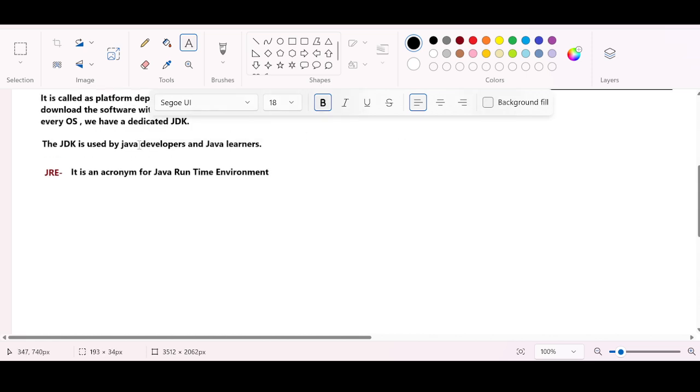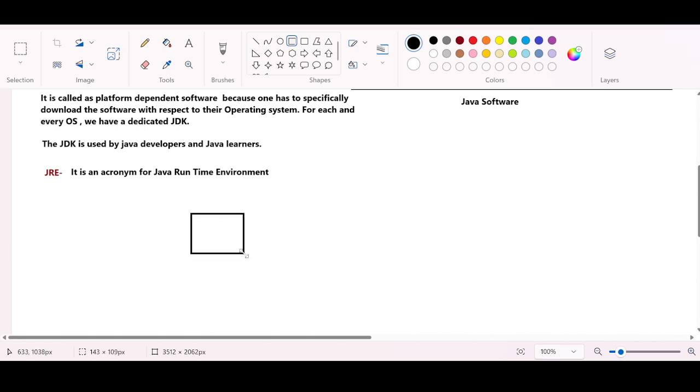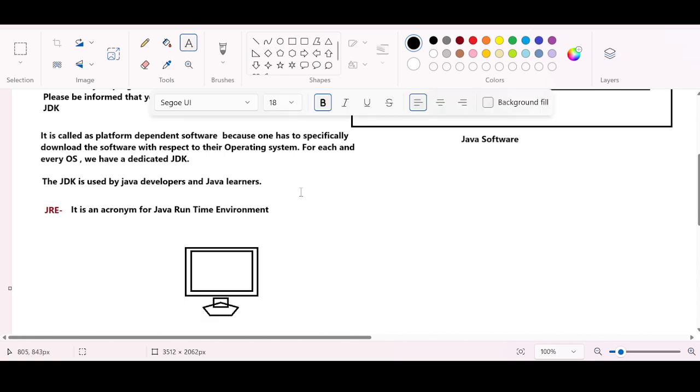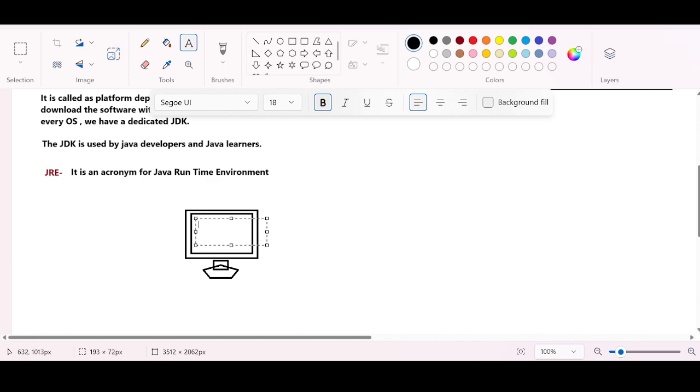So I have said that JDK is for Java developers and Java learners. For example, if you are working in a company, you would be given a laptop or you would be given a desktop. What you're going to do with your desktop? You have to develop the Java code. Yes or no? Or you're going to develop an application. To develop the application, you as a developer, definitely you need JDK.